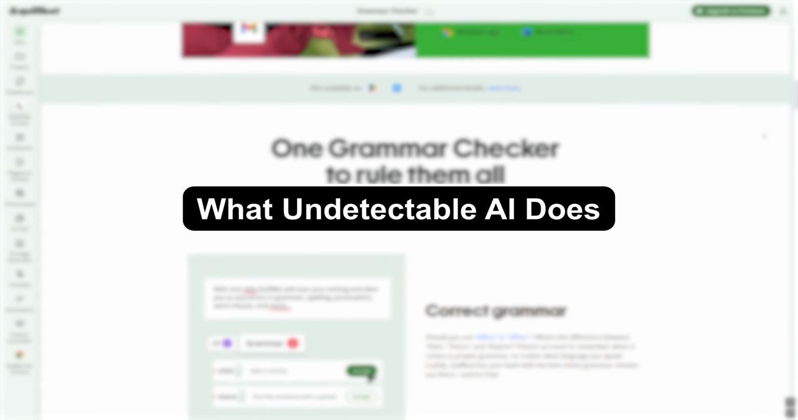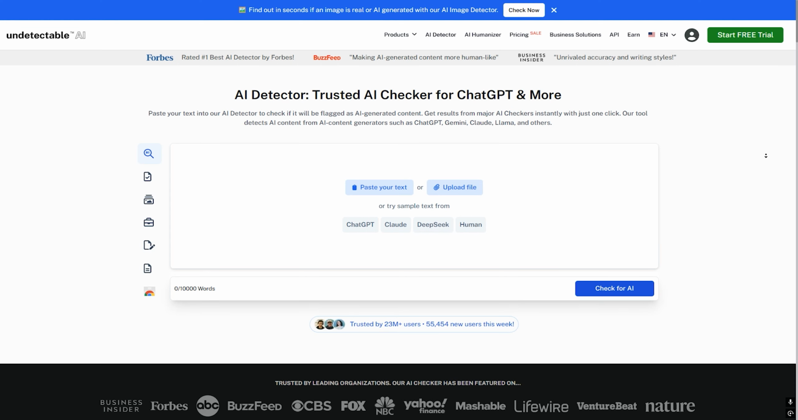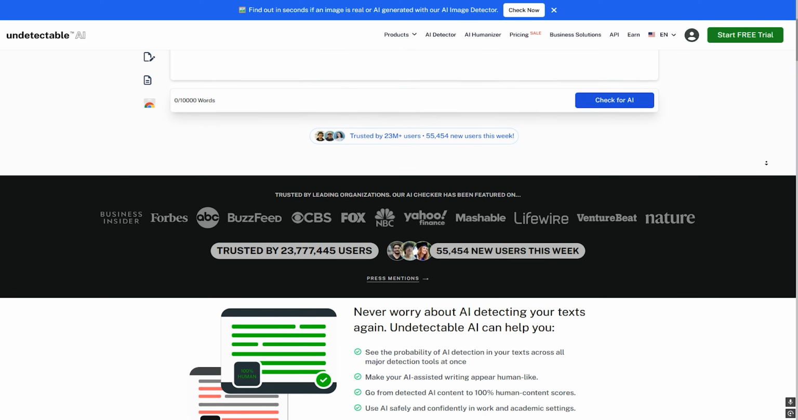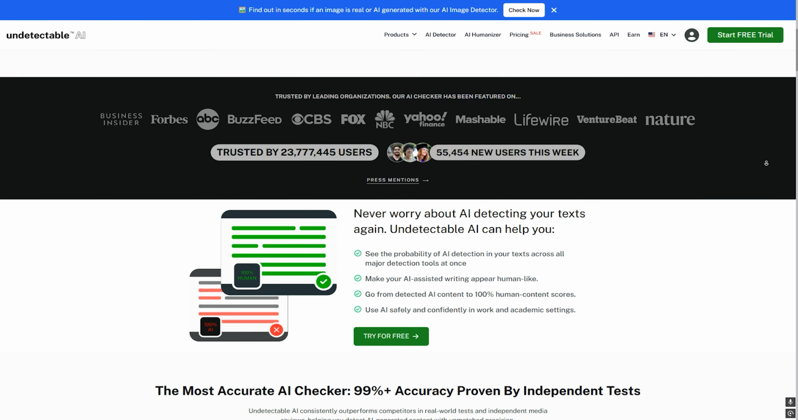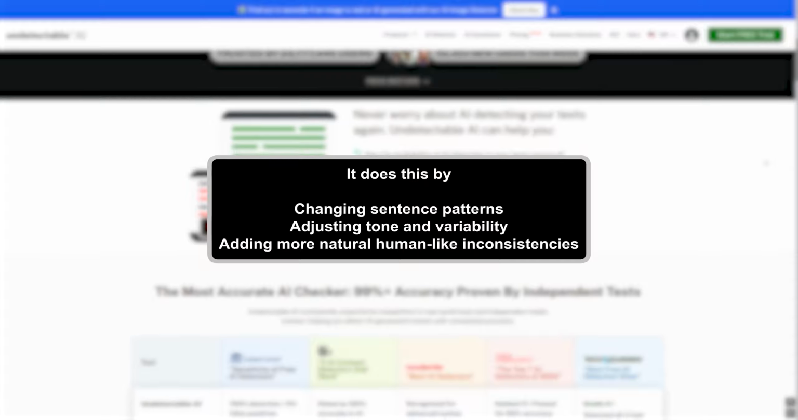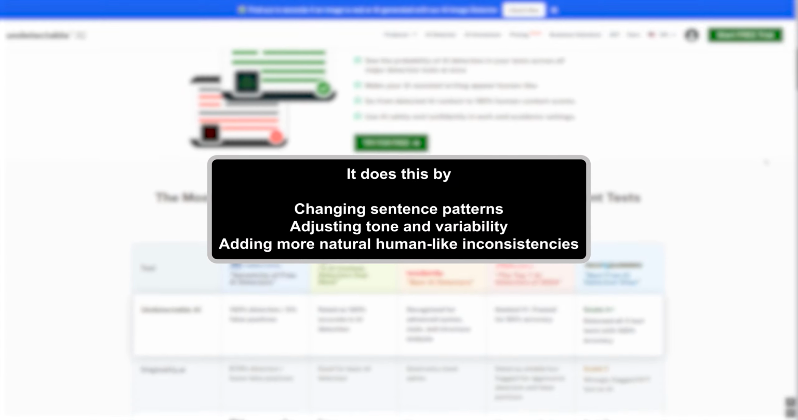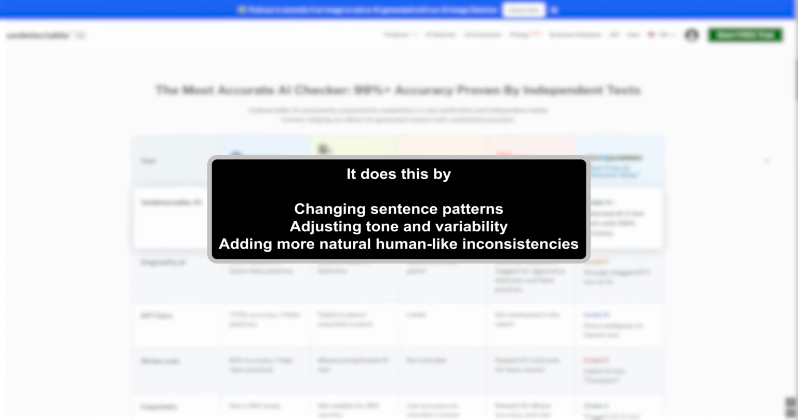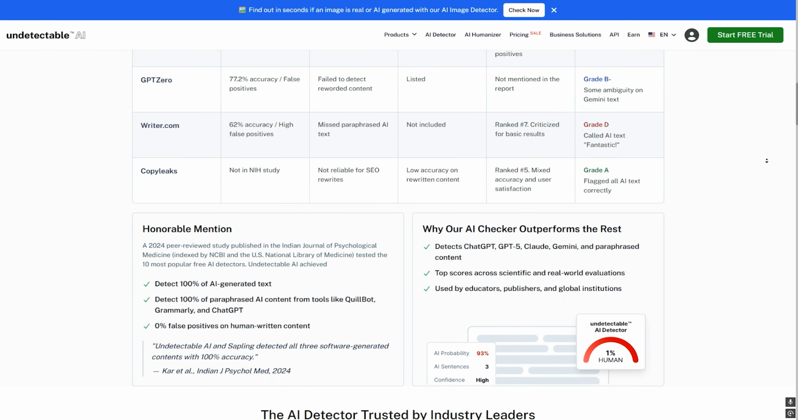What Undetectable AI does. Undetectable AI is built for a different purpose. It focuses on making AI generated text appear human written enough to pass AI detectors. It does this by changing sentence patterns, adjusting tone and variability, adding more natural human like inconsistencies. The goal is not just rewriting, but masking AI patterns that detection tools look for.